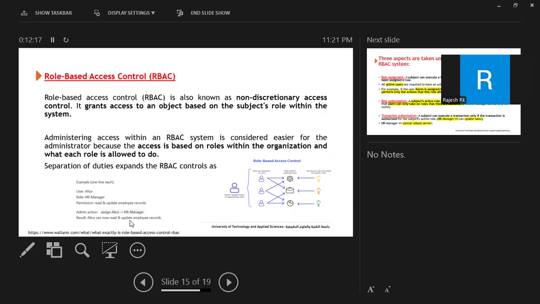Everyone can access a particular object, but only based on the role they play. You cannot access all the objects. Based on the role you play in the company, you can access the object.